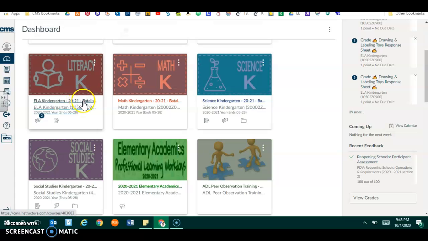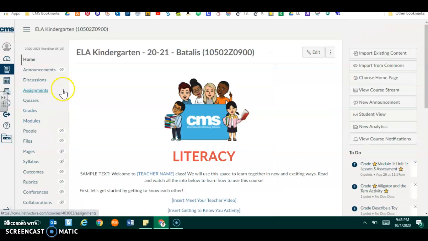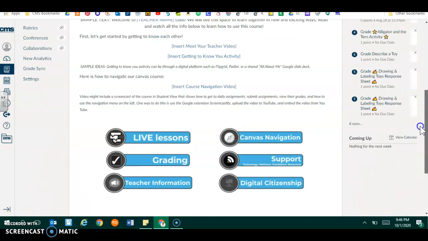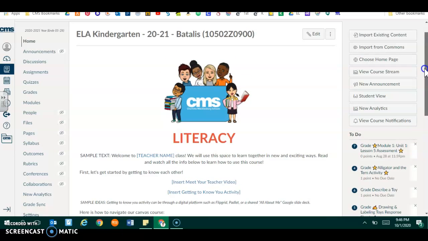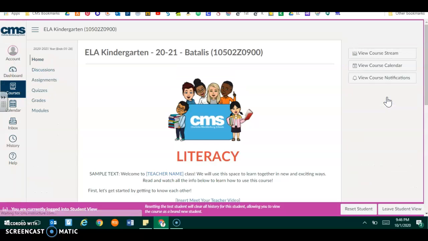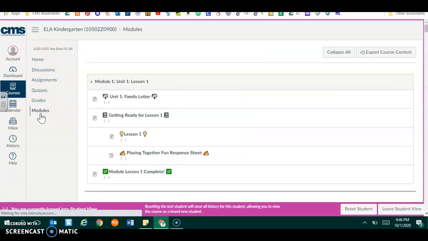So if you wanted to go back to the literacy assignments, you would click into this one, the ELA kindergarten. None of this is set up because we don't use these actual courses. We just use the homeroom, which connects to these courses, just to make it easier for your students. From here, you're going to go over to modules. You're not going to have all these pages because these are all my teacher pages. I'll go into student view to show you. You guys will probably see this. So you're going to click on modules.